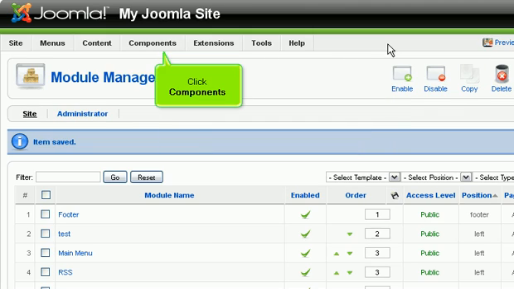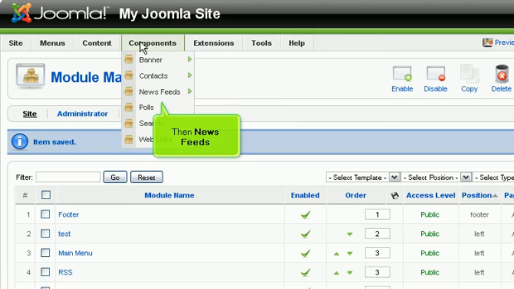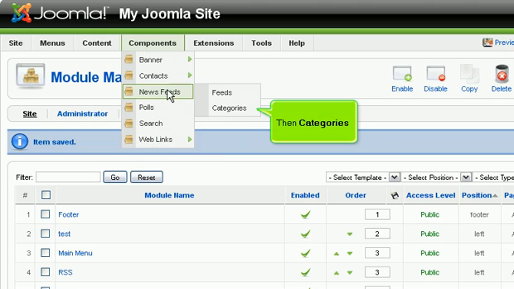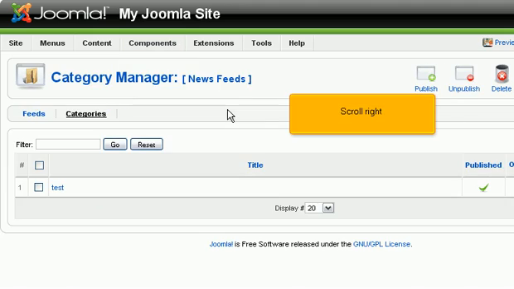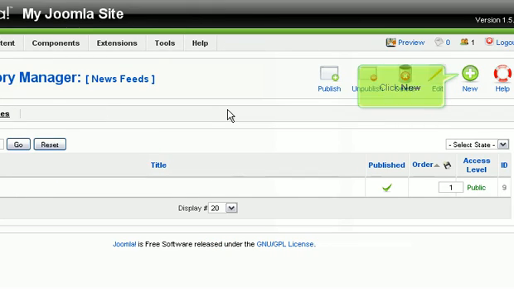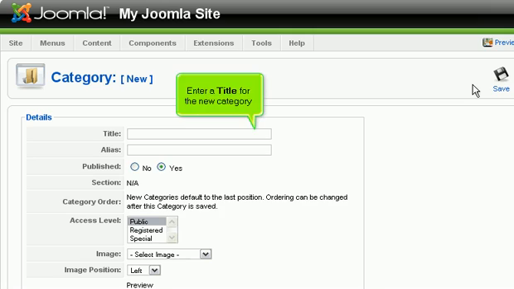Click Components. Then News Feeds. Then Categories. Scroll right. Click New. Enter a title for the new category.